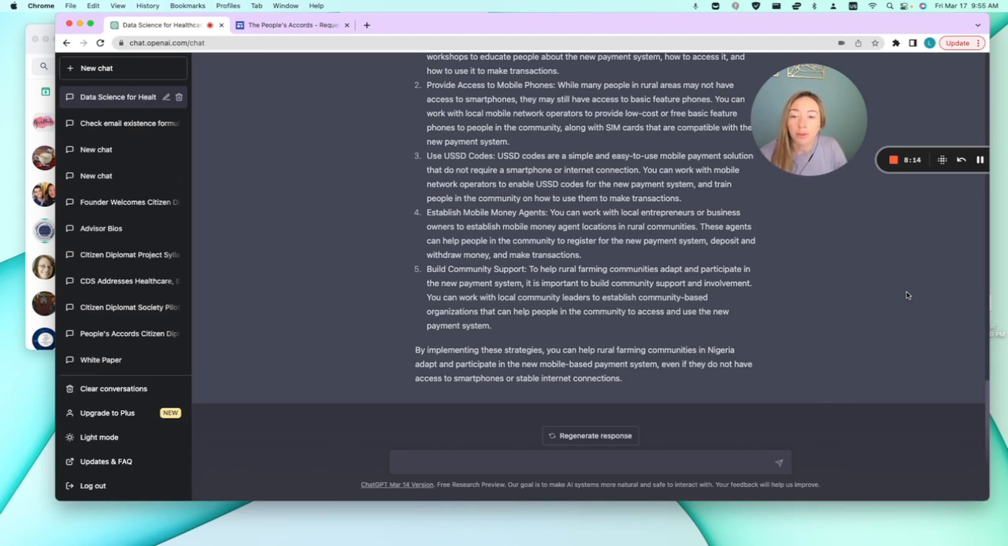There's also the ability to establish mobile money agents. You can work with local entrepreneurs or business owners to establish a mobile money agency located in rural communities. These agents can help people in the community to register for the new payment system, deposit and withdraw money, and make transactions, essentially like a mobile bank or sort of a third party to help people until they can have access to their own phones.